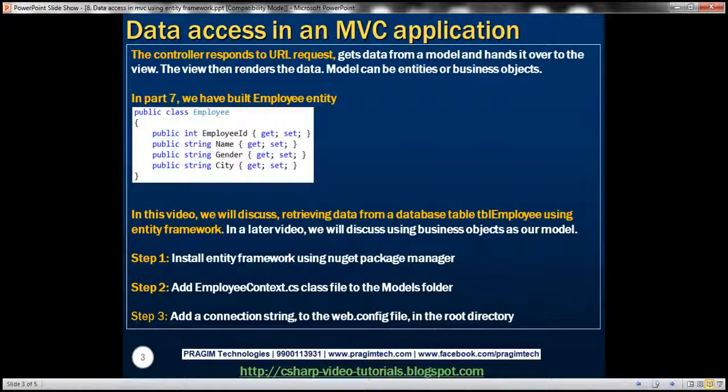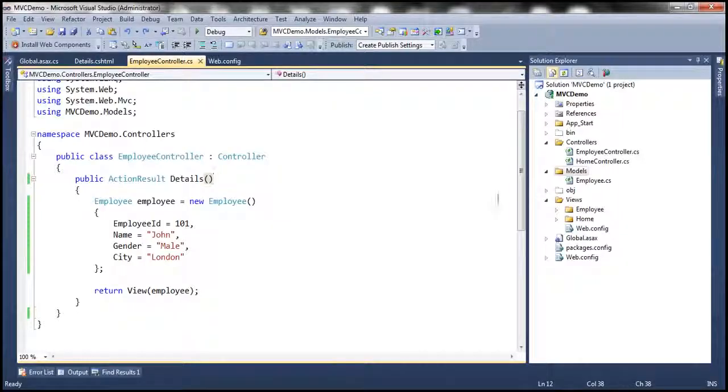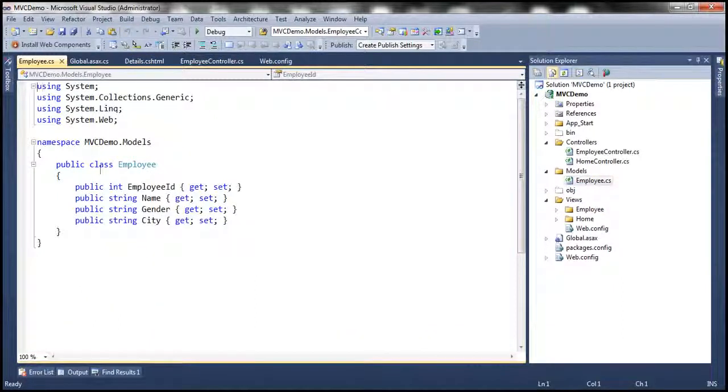Model can be either entities or business objects. And if you remember, in part 7 of this video series, we built this employee entity, which is going to act as the model in our MVC application. This employee entity is residing within the models folder of our MVC application. So here we have this employee class with these 4 auto-implemented properties.